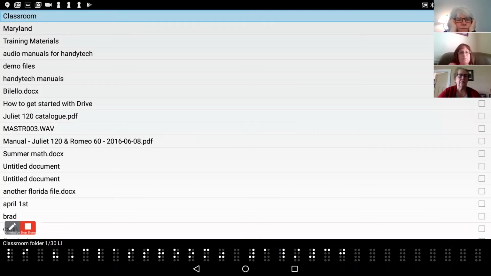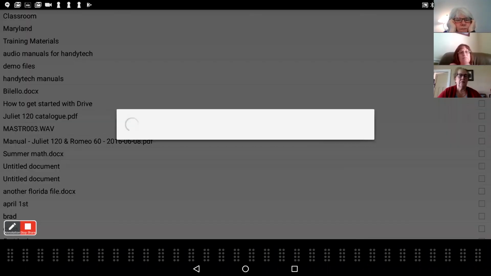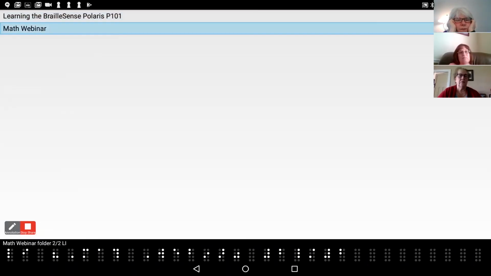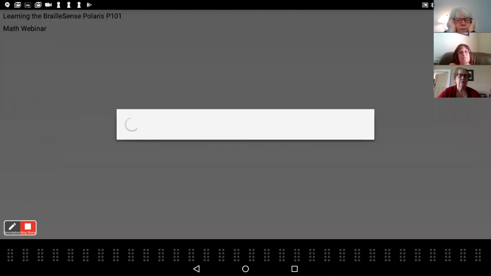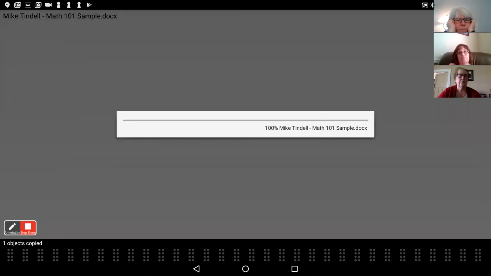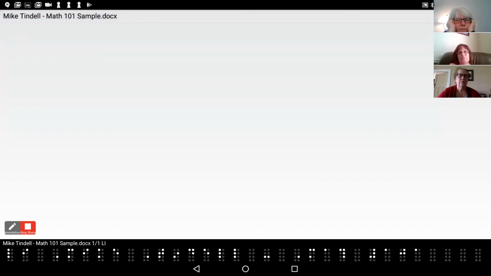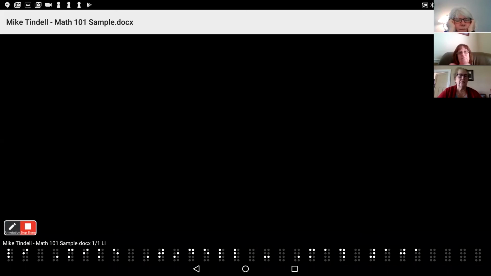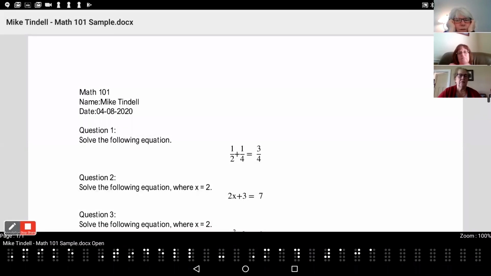Classroom folder 1 of 30 list item. All right, so if I go into my classroom folder here, Learning the Braille Sense Polaris. Math webinar folder. Mike Tyndall Math 101 sample docs 1 of 1 list. I see that I have my file. If I press enter, 1 objects copied. Mike Tyndall Math 101 sample loading. Mike Tyndall Math 101 sample docs open.